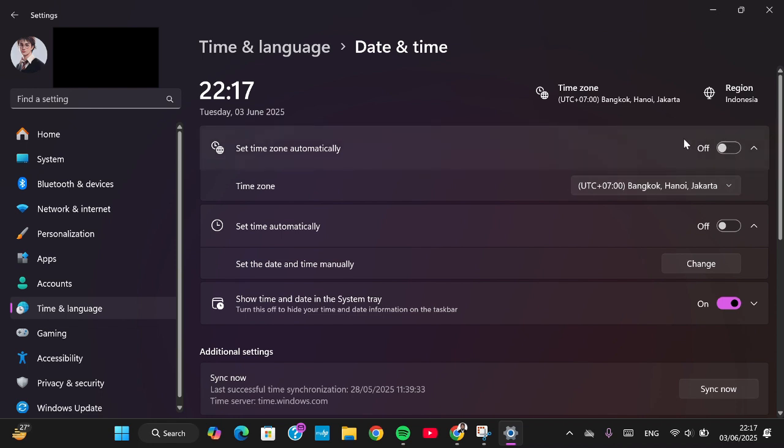Okay. Don't forget to disable the automatic time zone before you change your time zone, because we won't be able to change the time zone if we set the time zone automatically.